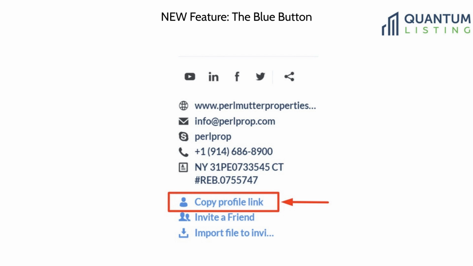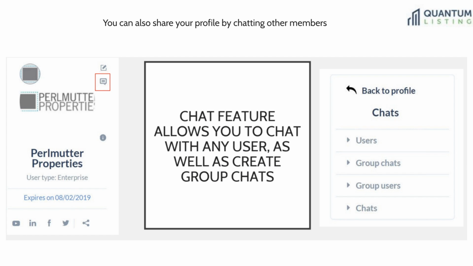And I also, you have to have your email address. I also had Skype and my brokerage license numbers. Some states require that, New York and Connecticut don't, but it's a nice idea to add that if you can. So that copy the profile link button is something you should check out next time you are on the website.